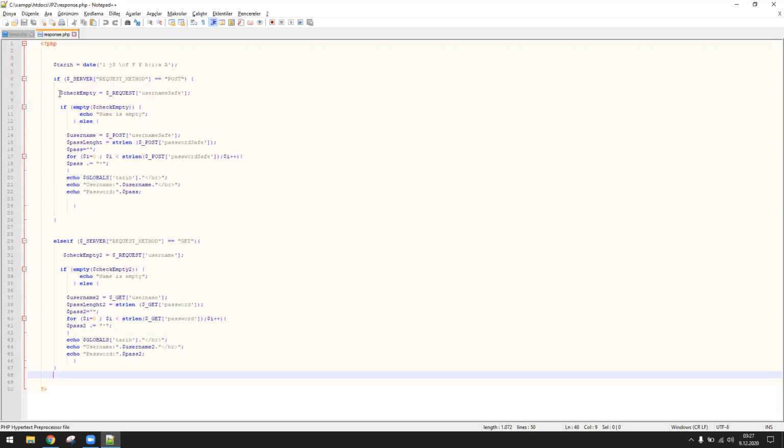Below, I have created a variable called checkEmpty, and it takes the parameter request, the SuperGlobal request. Request is kind of a SuperGlobal, which contains post, get, and also cookies together. So if you can reach any variable with get, post, or cookies, you can reach that variable with request too. So the checkEmpty part checks if the user enters a username or not.